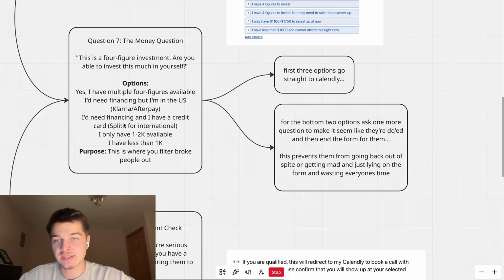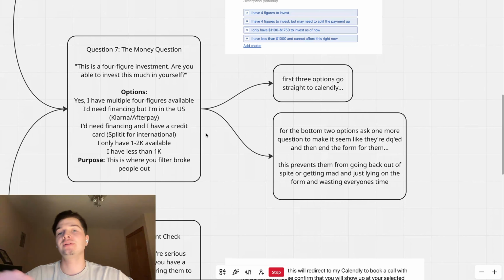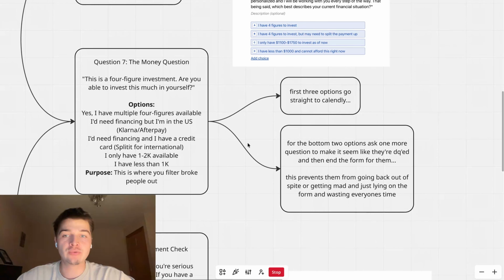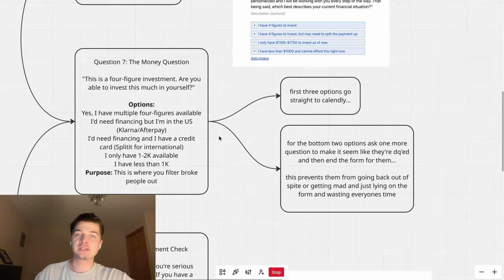Because what happens is if they select one of these 2 and you immediately tell them they're disqualified, they could hit the back button within Typeform, and then out of spite or anger or something like that, they could just go ahead and lie on all the questions within the Typeform and then actually qualify themselves and just waste your time and not show up to the call and stuff like that. So if you want to avoid this in general, I would just add one more question to make it seem like the form is continuing.